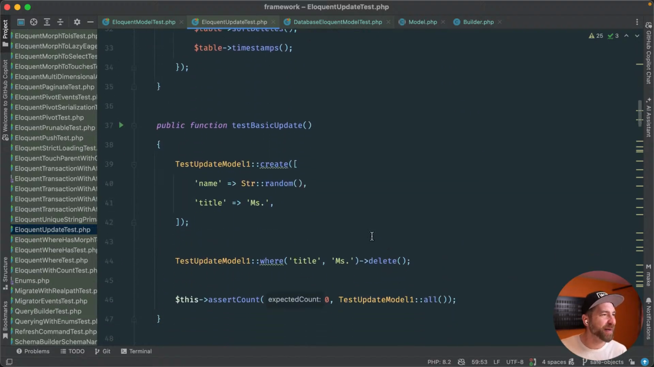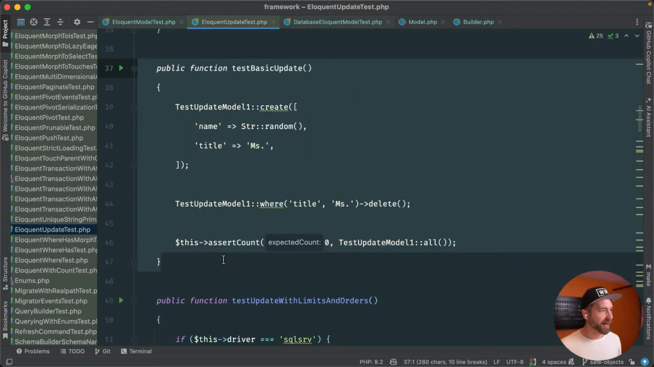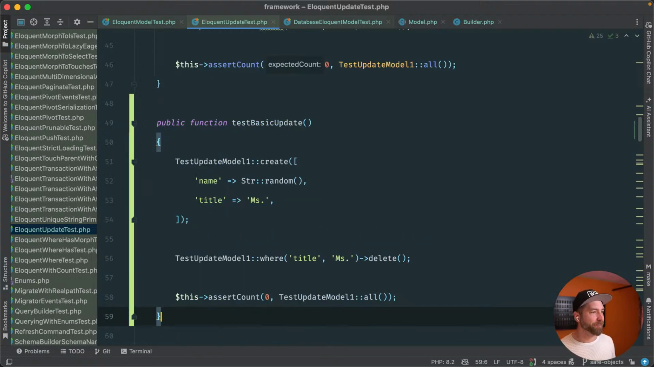It's called test basic update, and it calls delete. It's blowing my mind right now. Sorry. I would expect something like update here and whatever. Anyway, let's do test model create.